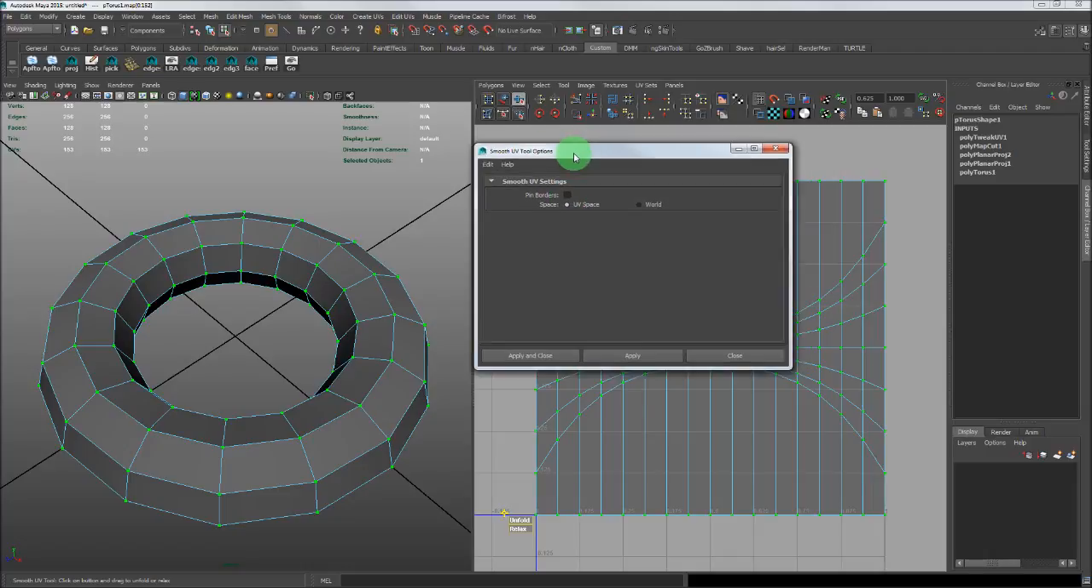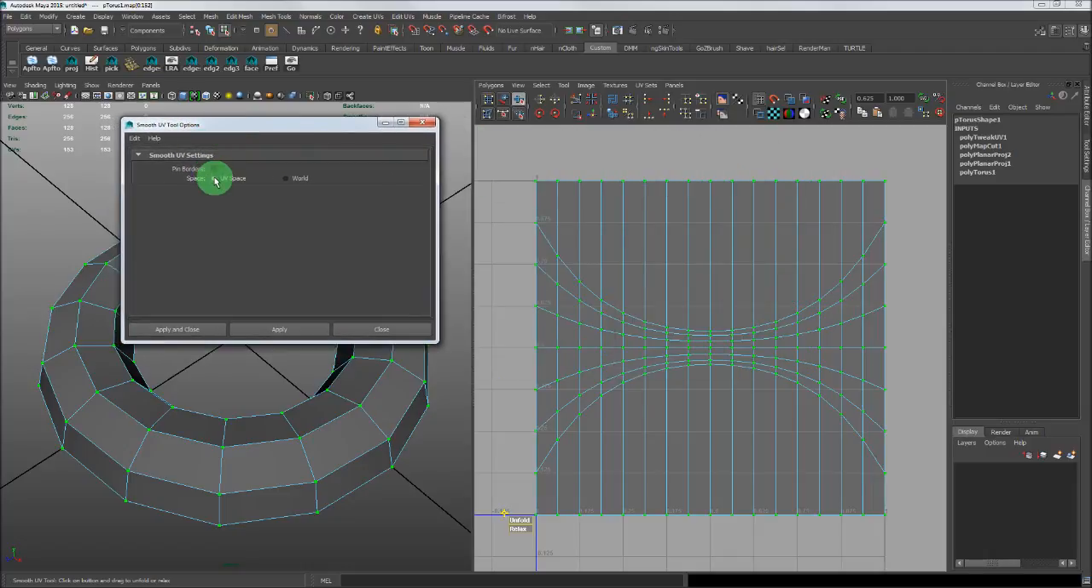Now, you need to be careful with this because I would suggest if you ever use the pin borders that you keep this window open and then you just hit apply, because if you hit apply and close and this option is checked and you forget it's checked, it's going to cause you a lot of confusion later on. So just check this when you need to and then uncheck it as soon as you no longer need it. Otherwise it's going to trip you up later on.